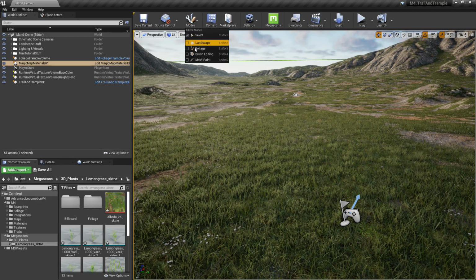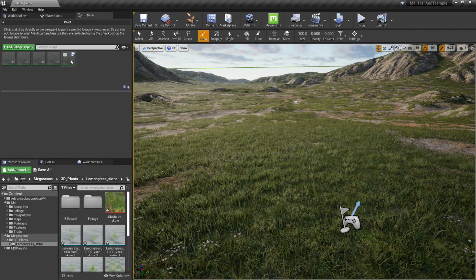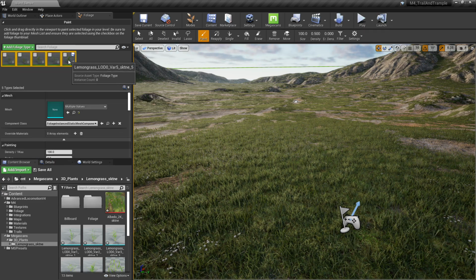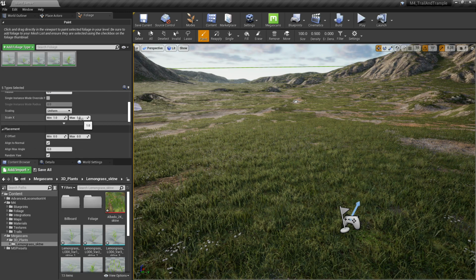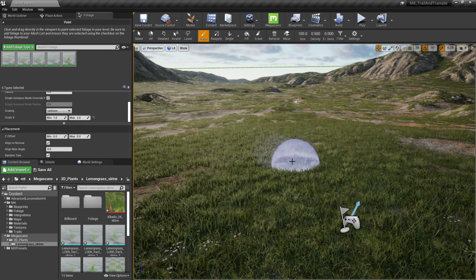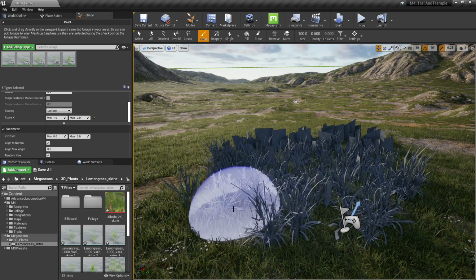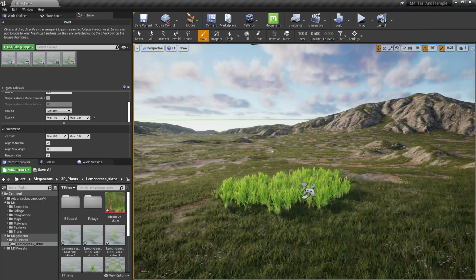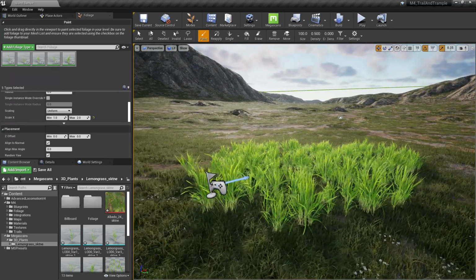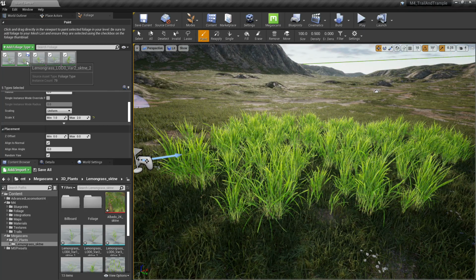Here's all of our meshes that we just brought in. Go up here to Foliage and we'll see that it automatically adds them all to the list with just a 0 selection. We'll select all of them. Let's make the scale a little bit bigger, 1 through 2, so we can see a little bit of a difference here. Just paint them on our landscape. There's the radioactive looking grass, the glowing grass, and this is just the default shader that comes from Megascans.